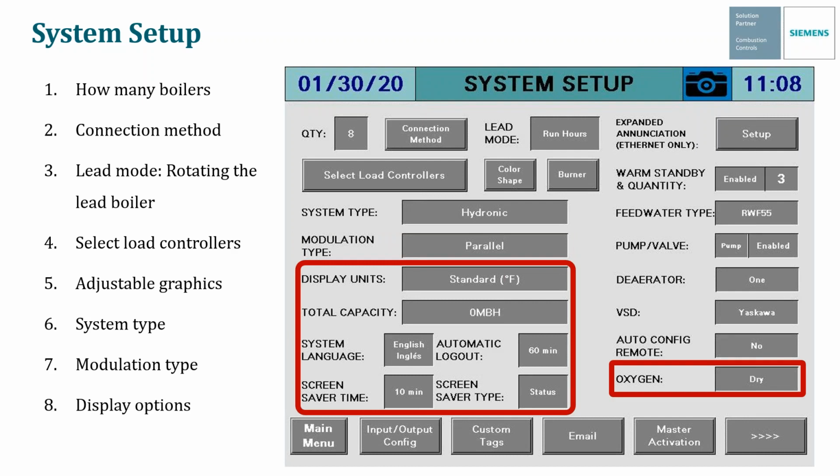We have some display options here that are pretty self-explanatory. You can change the units. You can change the system language. We have English and Spanish built into the master panel. You can change when you are automatically logged out of the system, when the screensaver pops up.